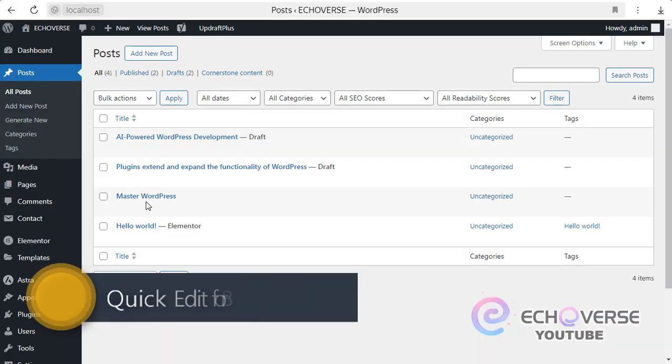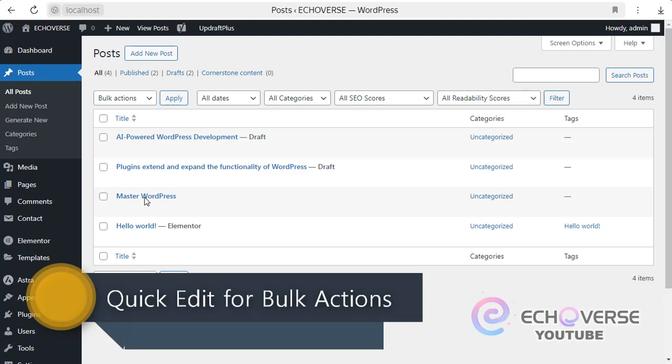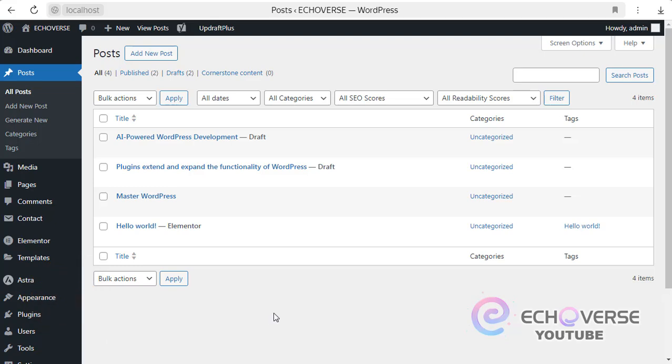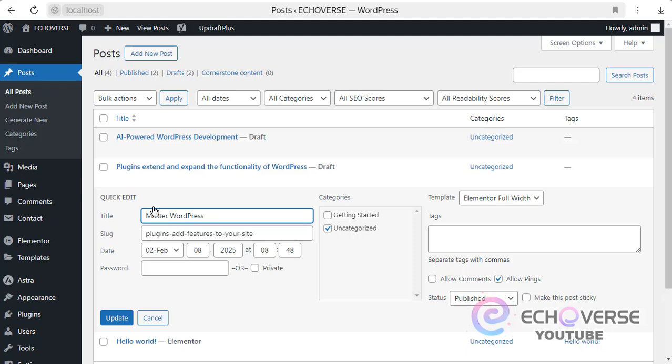Editing posts one by one? Let's turn 10 minutes of work into 10 seconds with WordPress speed editing tools. Meet Quick Edit, your content tweaking sidekick. Hover any post, click here, and instantly change titles, dates, or categories without ever leaving the list. Perfect for fixing typos or adjusting schedules mid-campaign.